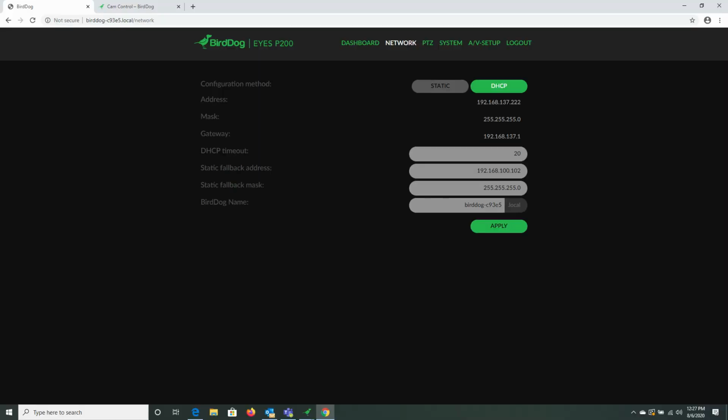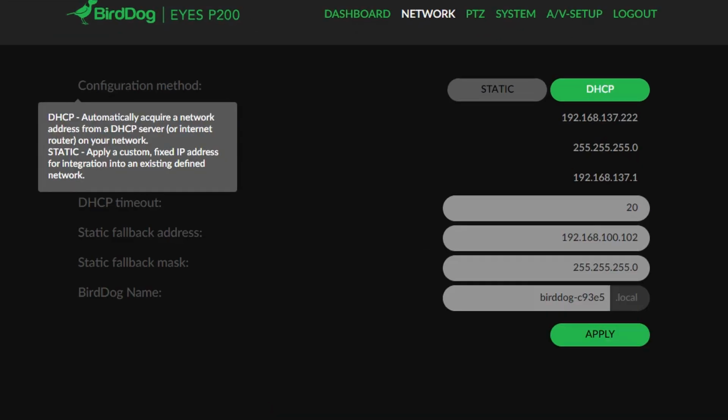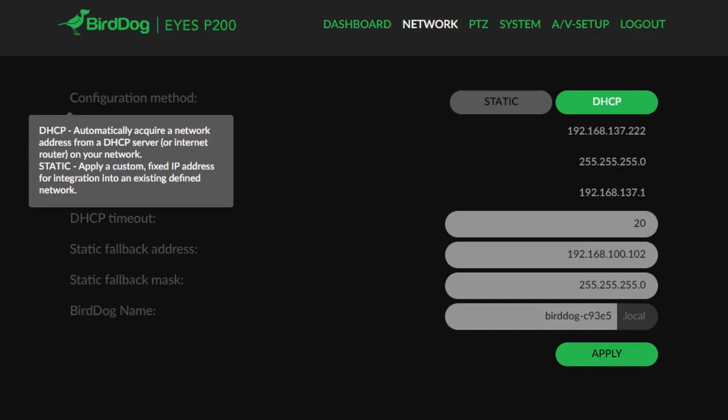Now I want to go back to the software, because one of the most important settings that you might want to look at when you first set up your BirdDog is the configuration method of your network, of course. Again, when you look at your BirdDog's web interface, you will see that under the network, you have this configuration method right here. So you have two options. You can either set it as a static IP network or a DHCP IP network.